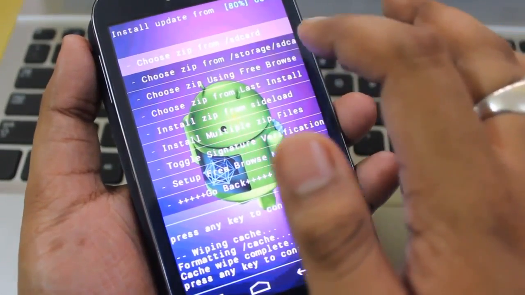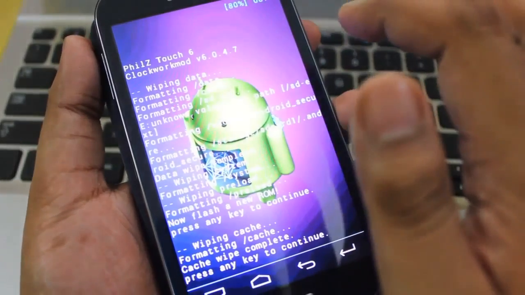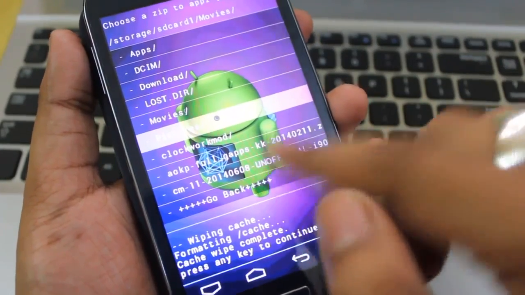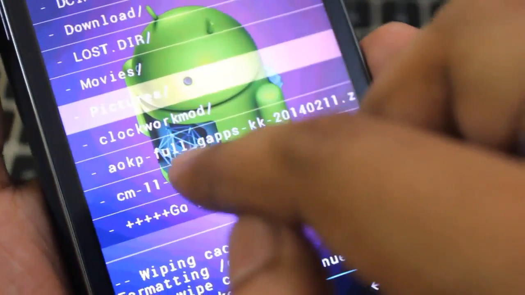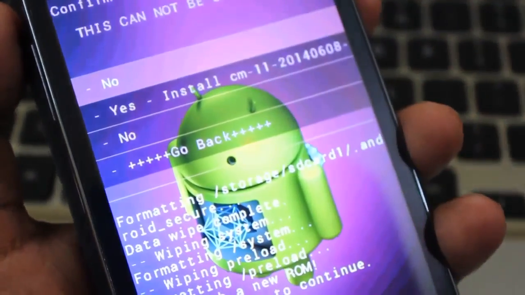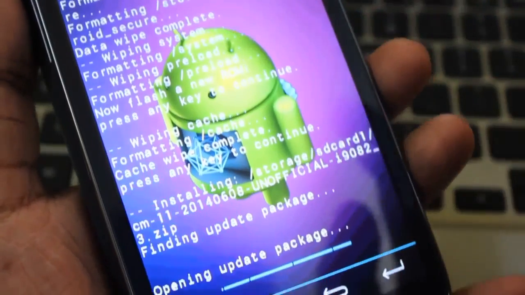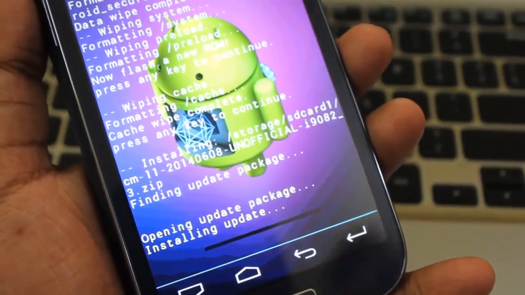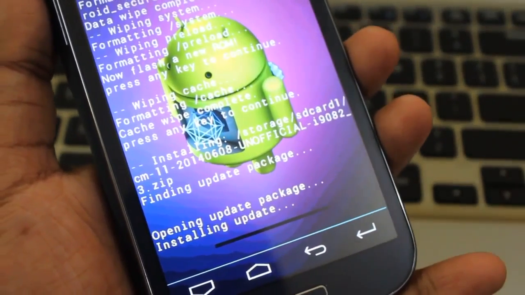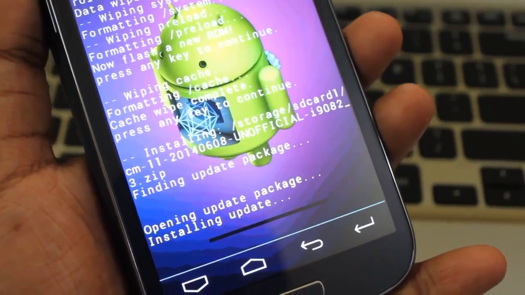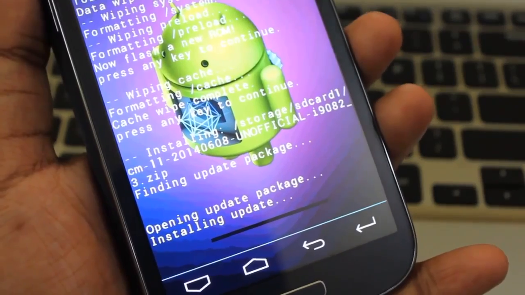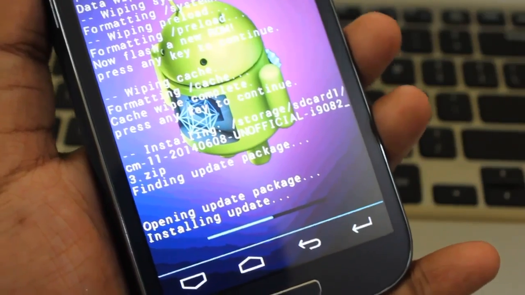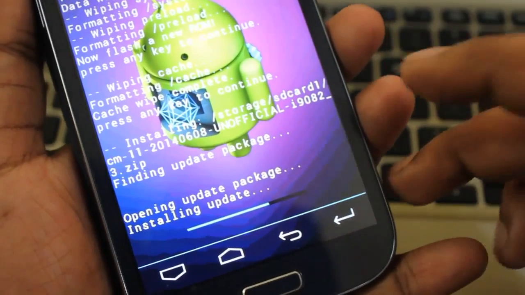Next we'll select this SD card. This is the ROM CM11 which I just copied. So first we just tap on here. I'll select yes, install, and it's currently installing. The installation process might take around 2 to 3 minutes. It's pretty fast, and the ROM size is only 211 MB. Just hold on. As you can see, it's already done.